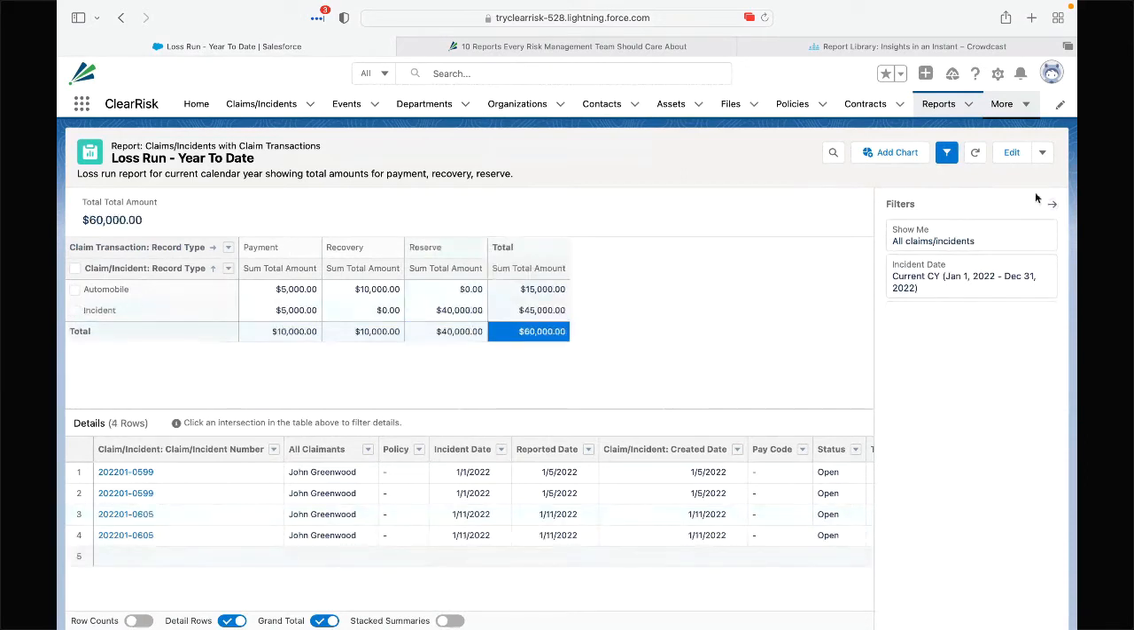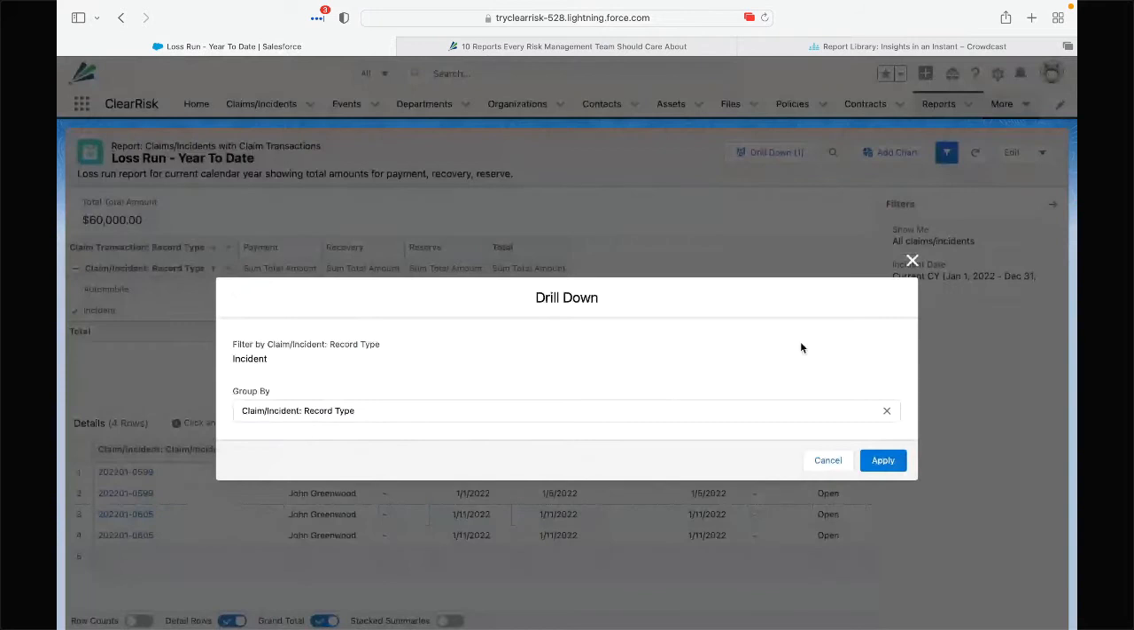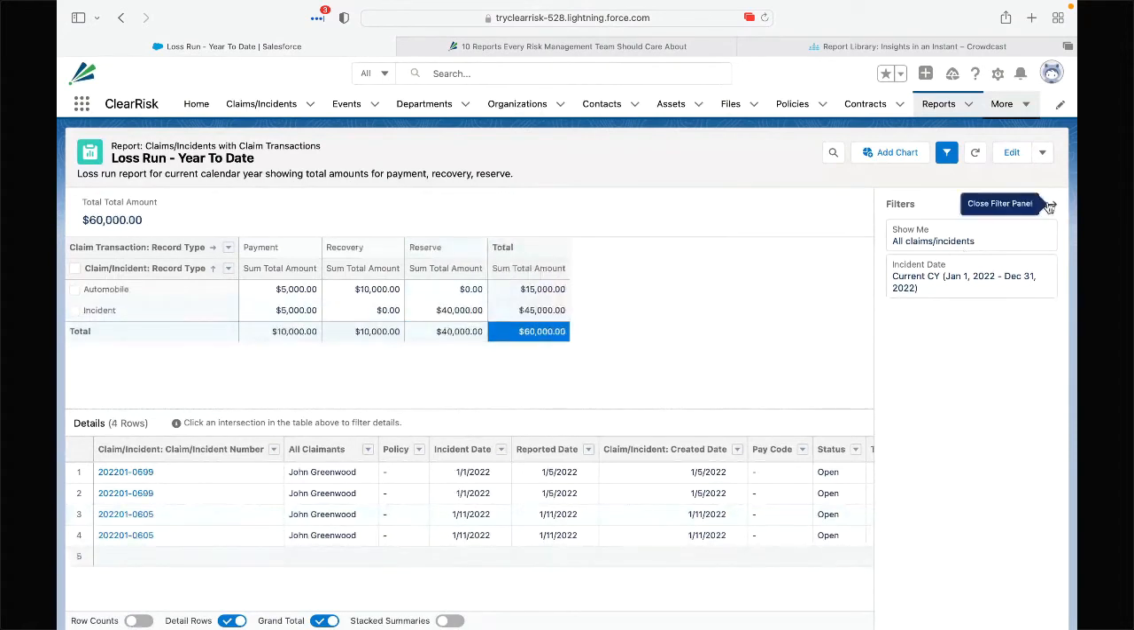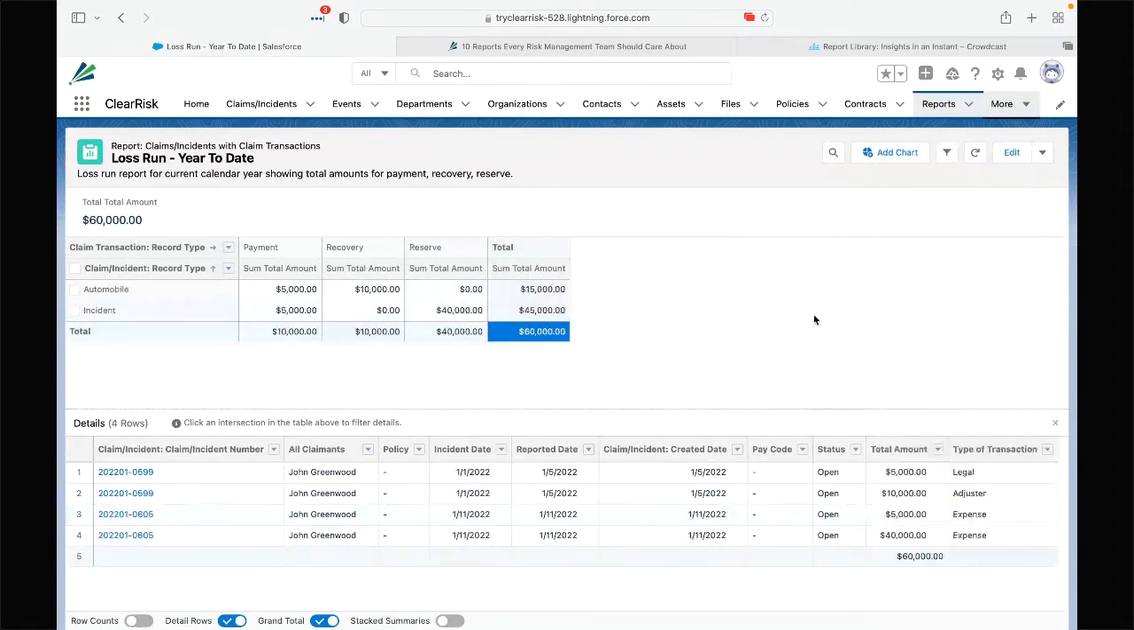You can do the same thing if you want to, for example, now go by incidents. You do the same thing, drill down, hit apply, and now it's only showing you your incidents. Again, you have access to the number of claims that are incidents, and of course the details can be looked at if you click on the claim like I showed earlier. Again, if you want to get rid of it, simply hit delete and you're back to the original position.